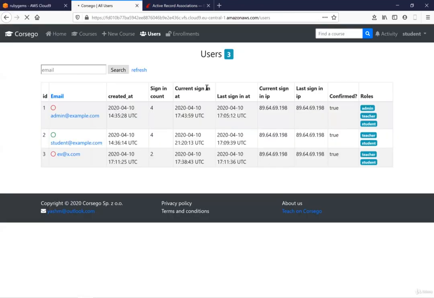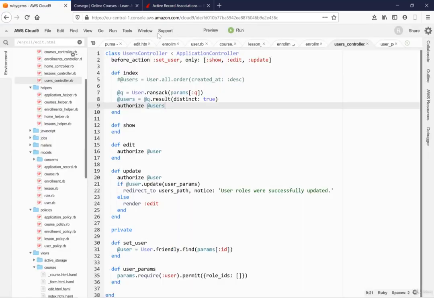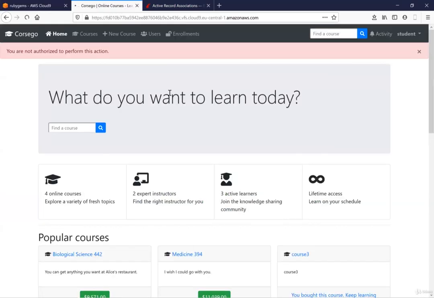Let's see if it works. So we refresh, and we're not authorized to perform this action. Good. Now let's go back to our enrollments controller and comment this authorize. So our user is a student, and he can't see the list of all the students, and he cannot access enrollments.